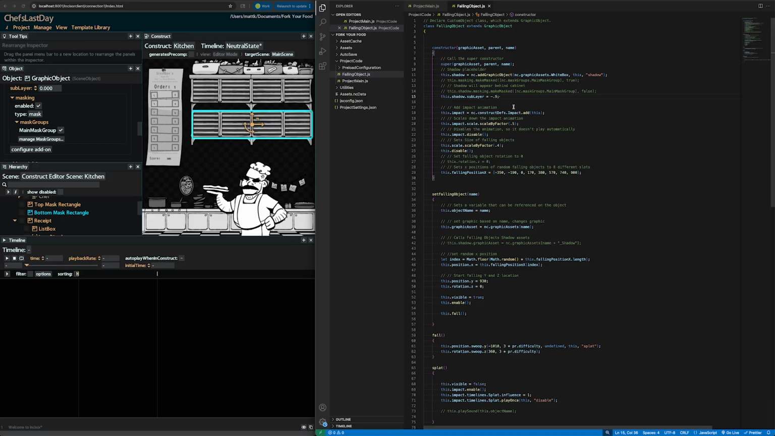Back in my falling object code, I need to make any falling object obey this mask. I'll type this.masking.makeMasked with open parentheses. I need to give it the mask group I checked earlier and say whether I want Incisor to invert the masking. I'm going to say true so that when the object crosses the mask, it disappears. Then I need to do the same thing for my shadow, except set the inverting to false so it only shows up when it's inside the mask.